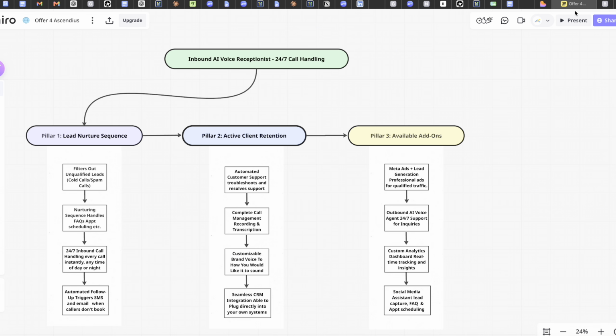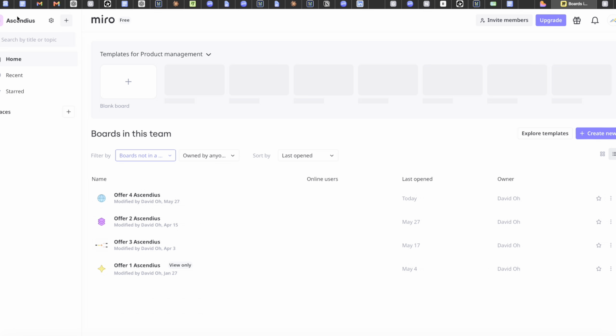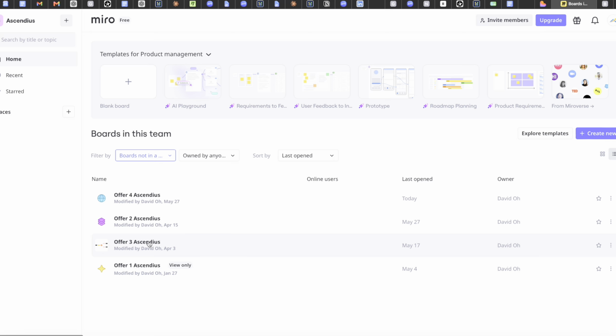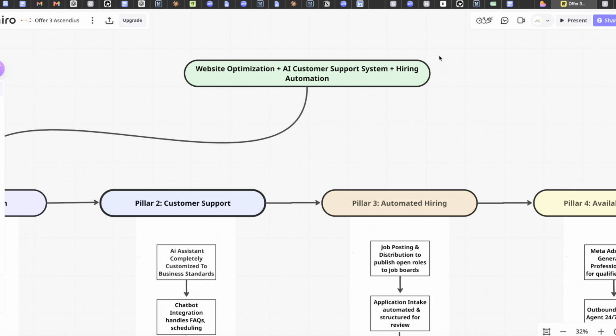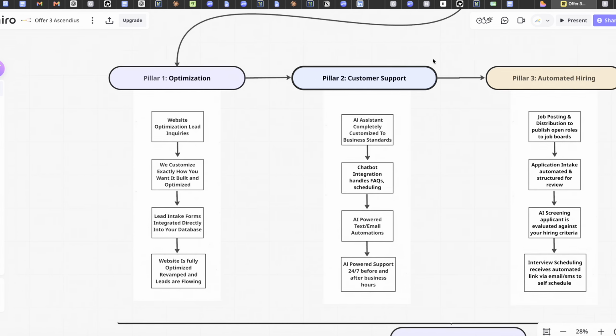And specifically, if we come into our optimization process here, I believe this is offer 3, our website optimization plus AI customer support system, right? So this is how it's going to work.